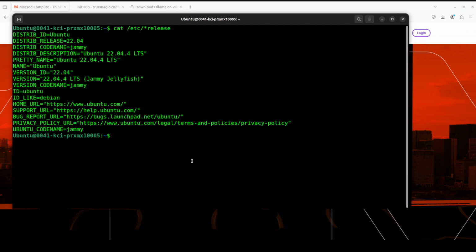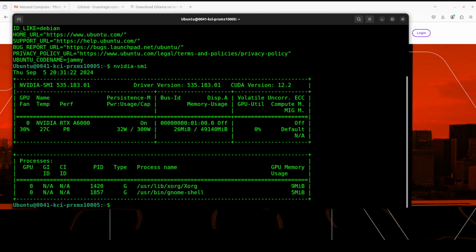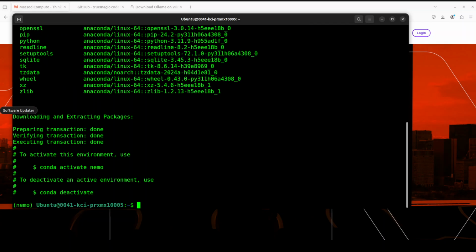So this is my Ubuntu system. You can run it in Windows or Mac. Instructions will be the same. This is my GPU card, an NVIDIA RTX A6000 with 48 GB of VRAM. Let me clear the screen. Now let me create a virtual environment with Conda. You can use a Python virtual environment. It is not strictly necessary, but it keeps everything separate from your local installations. So my environment is created.